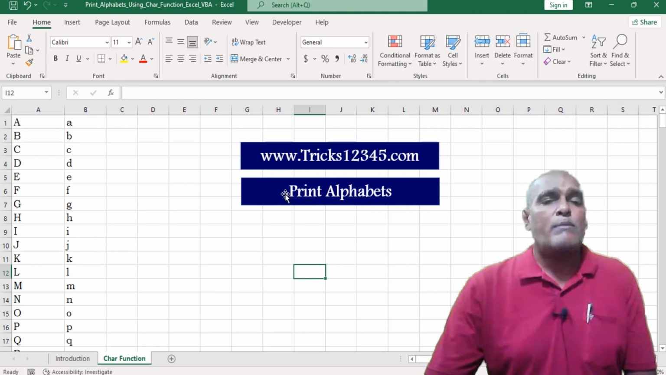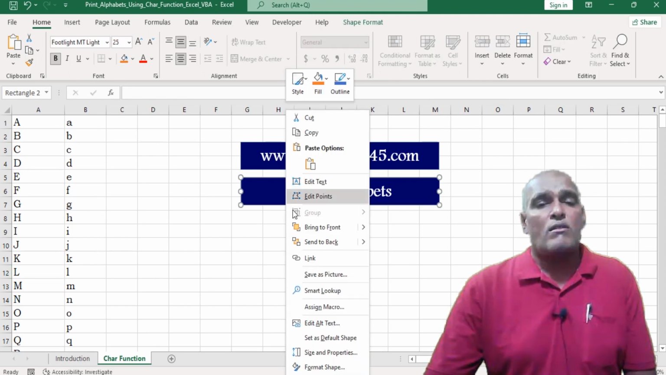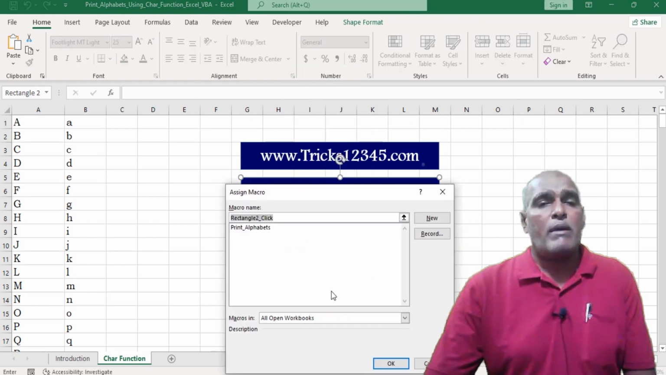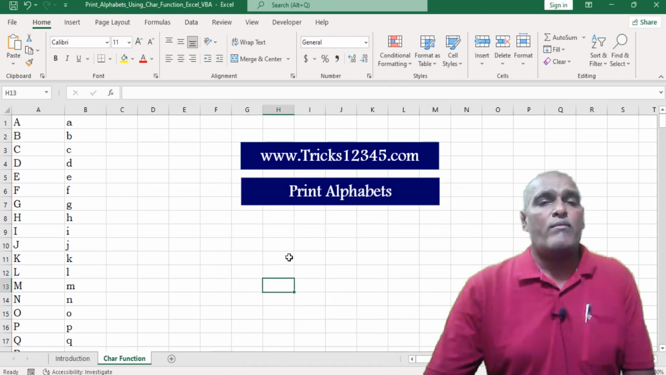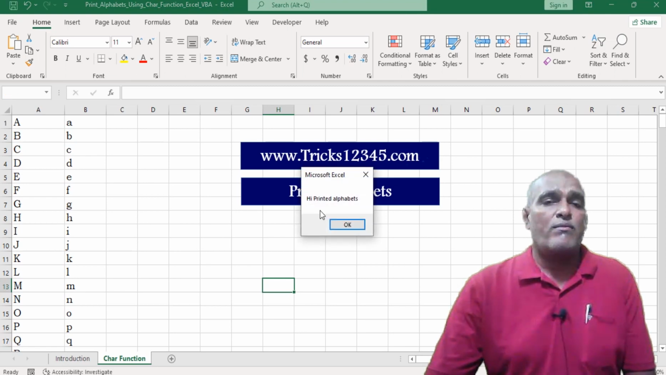Now I am assigning this macro to this button. Right click on the button, click on assign macro, click on OK. Click on this button to execute the macro.